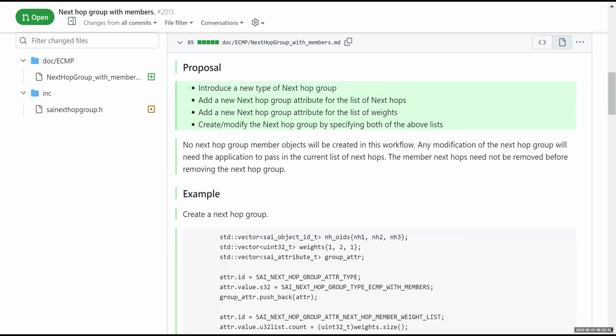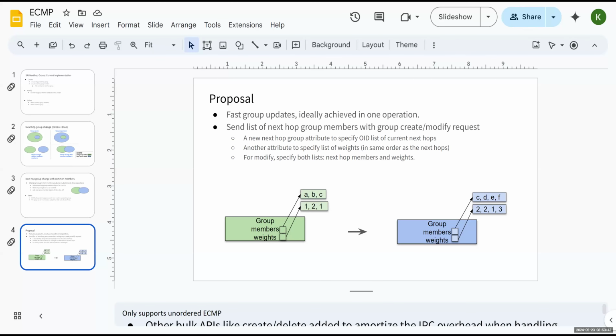This is a well-known problem, this convergence, and a lot of other NOSes, like Cisco and Juniper, provide this ability to do one-shot updates. So yeah, Marian, this is an example. Can you see the slide?